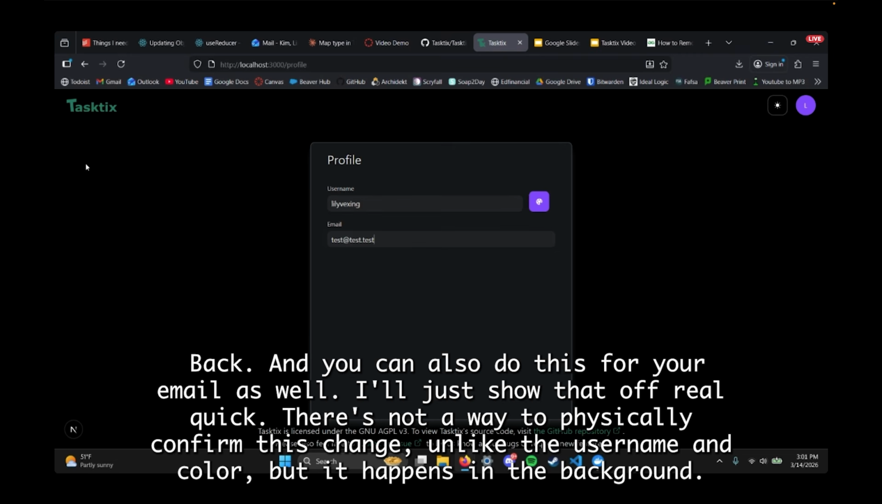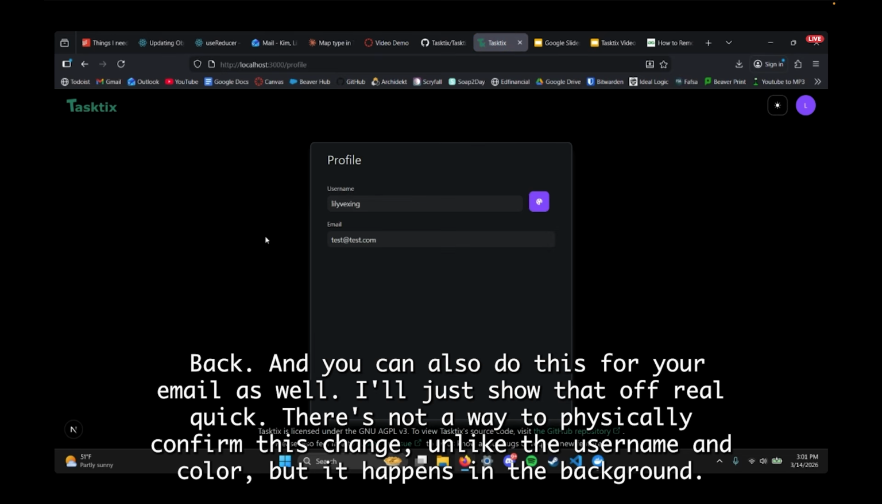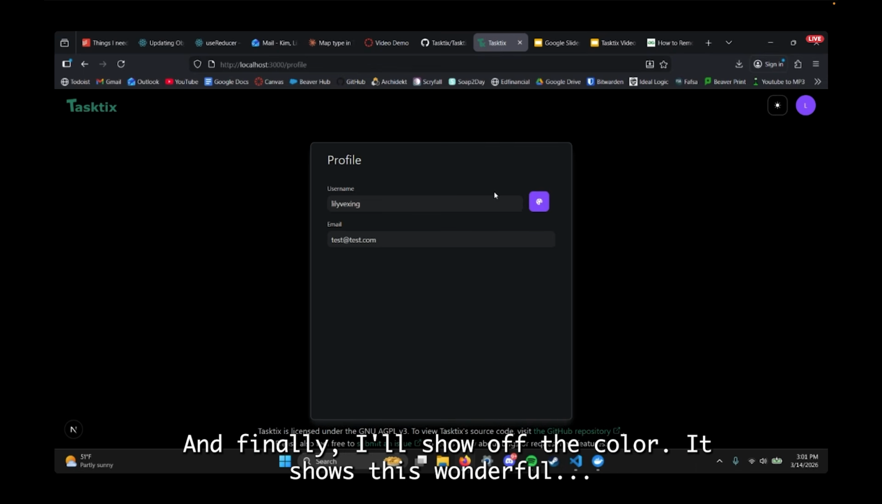And you can also do this for your email as well. I'll just show that off real quick. There's not a way to physically confirm this change, unlike the username and color, but it happens in the background. And finally, I'll show off the color.